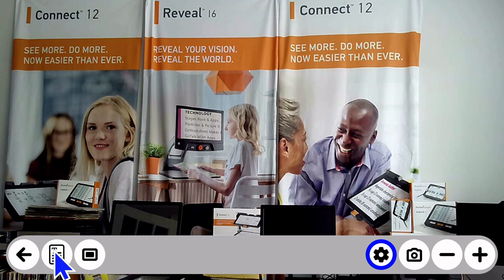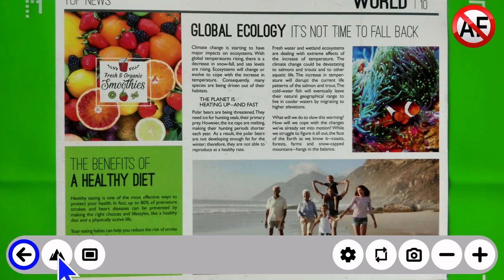Immediately to the right of it, or the second icon in on the bottom, is a small piece of paper with a T on it in a circle. This is my magnifier, so I'll switch to a text view. If I tap on that one time, you'll see that I've now gone to my other camera. That's my down-facing Solo 8 Plus magnifier.